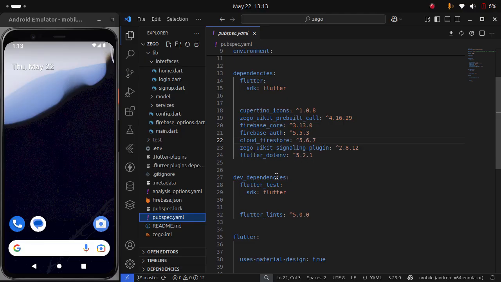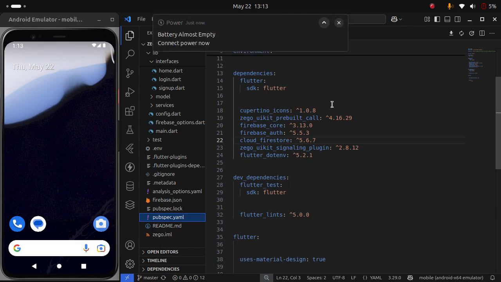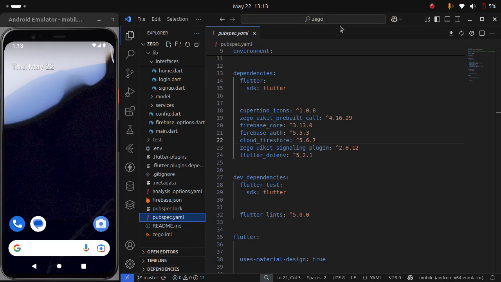We have to go into our pubspec.yaml file and import some dependencies that we need. These dependencies are the Zego UI Kit prebuilt call, Firebase Core for Firebase, Firebase Auth for authentication on Firebase, Cloud Firestore for the database, and then Zego UI Kit Signaling for notifications, and then flutter_dotenv for hiding our secrets.